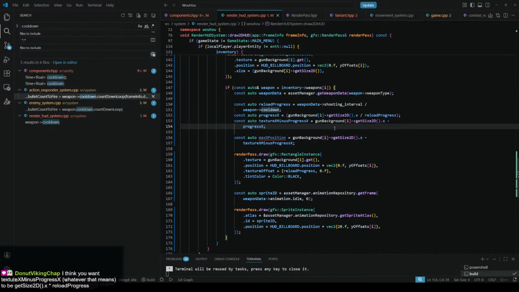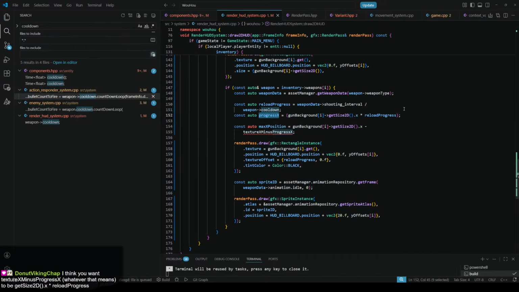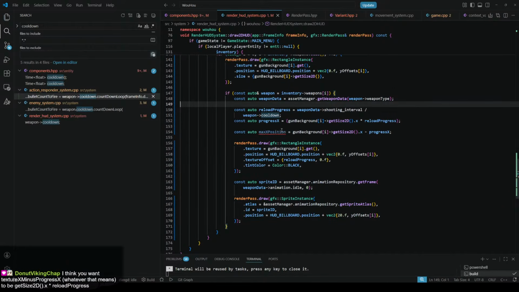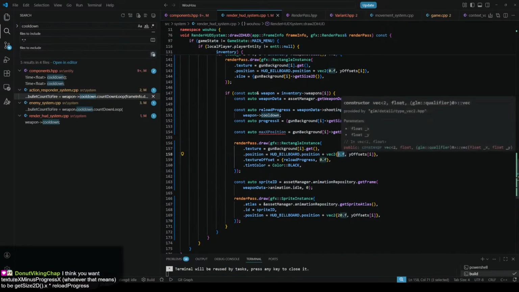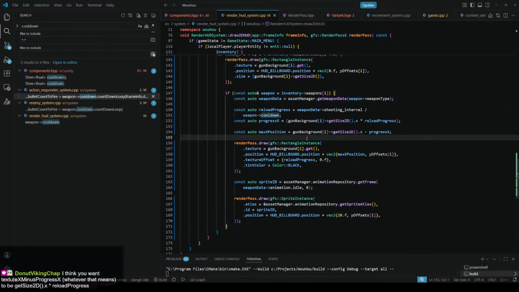Oh wait, hang on. I guess that makes sense, if reload progress is between 0 and 1. Yeah, this division doesn't make sense then. So we actually want this. Progress X is then how far to the right we are. And the max position is that minus that, right? Then the X would be that, and the offset would be that. Does that make sense?